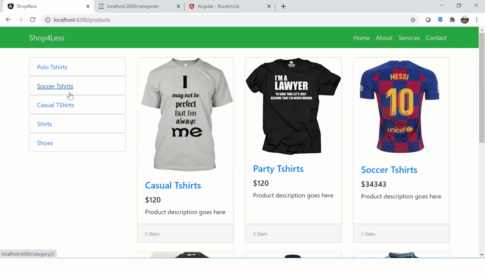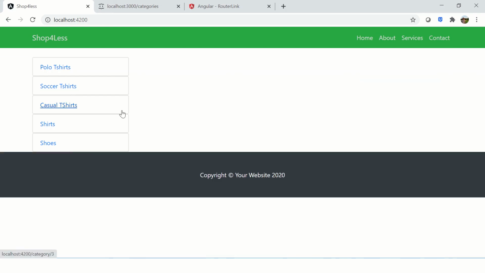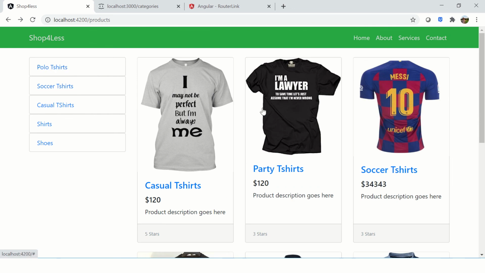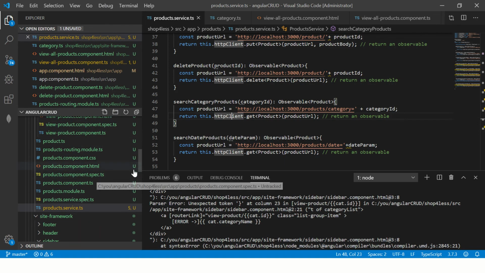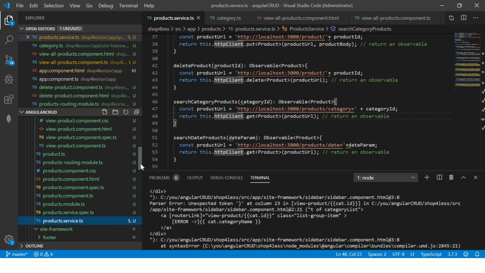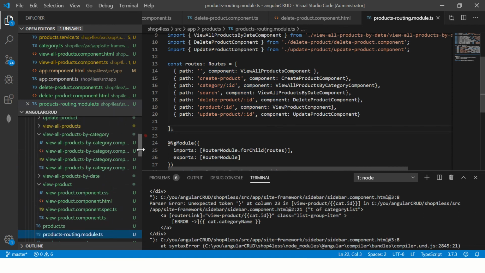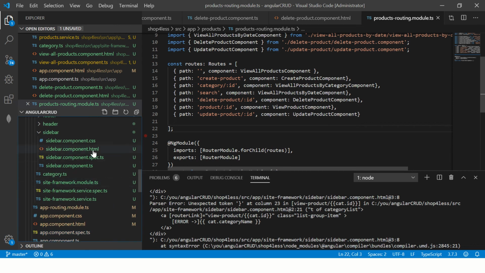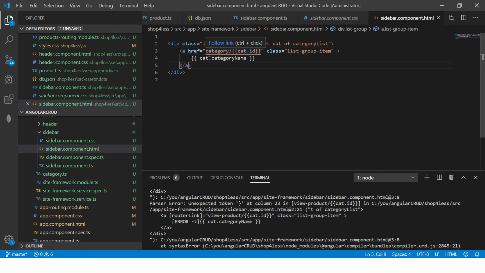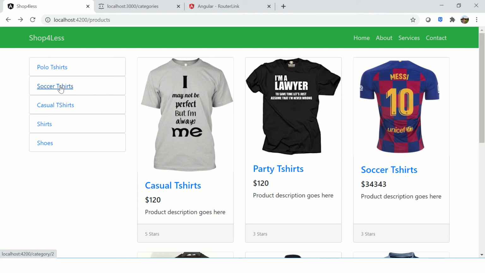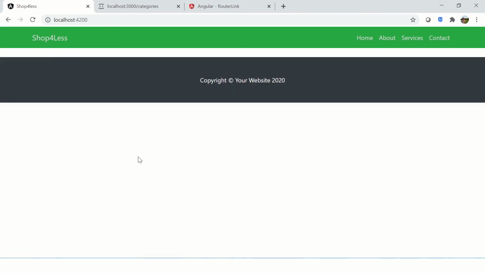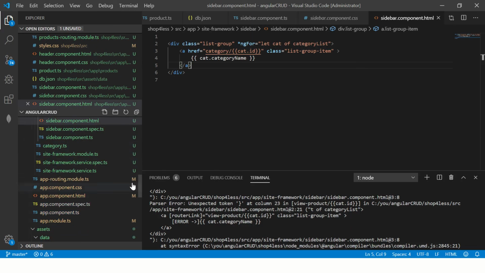Beautiful. Now let's try this out. Here I'm saying category one. There is no route, it seems. Let's see this one more time. The route that we have set up is category slash ID. Very good. And in the sidebar, what's the URL? Here it is, category slash. So it's not finding the route, but let's see why.